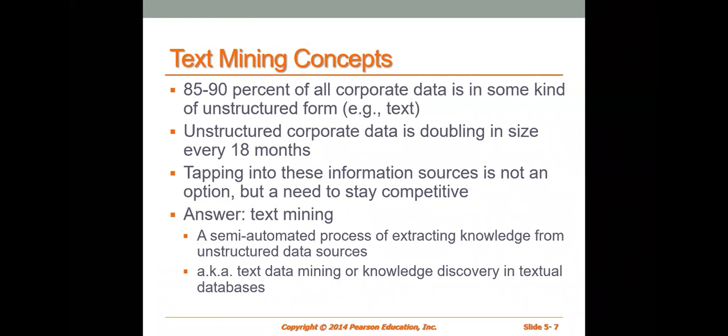Unstructured corporate data is doubling in size every 18 months. So after every 18 months, it doubles. So tapping into these information sources is not an option, but a need to stay competitive. So you have to look for ways of analyzing this kind of text. How can I do this?